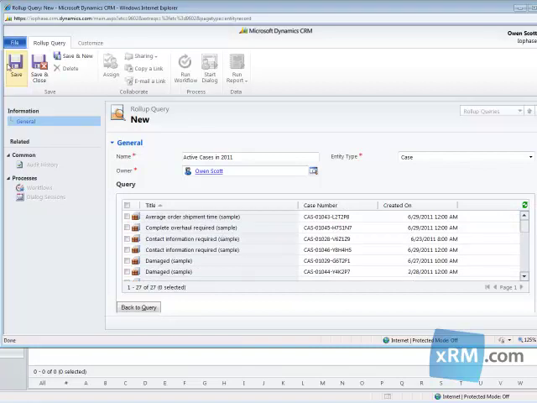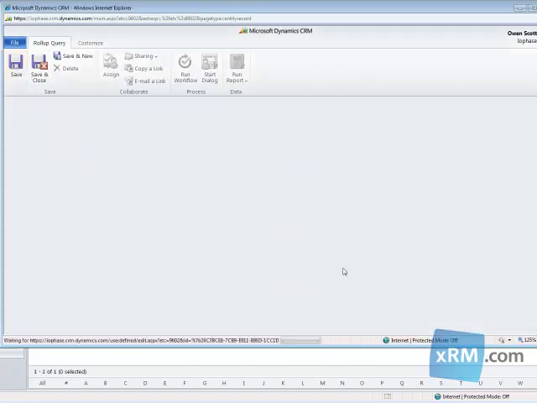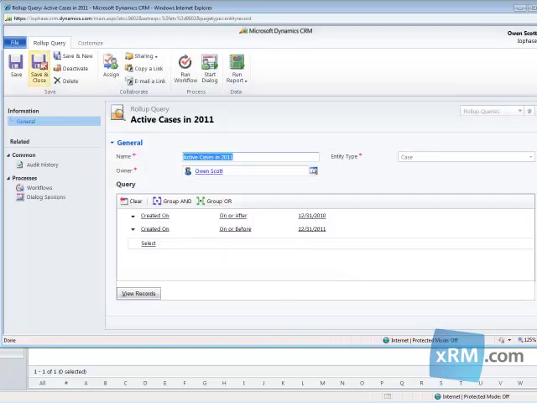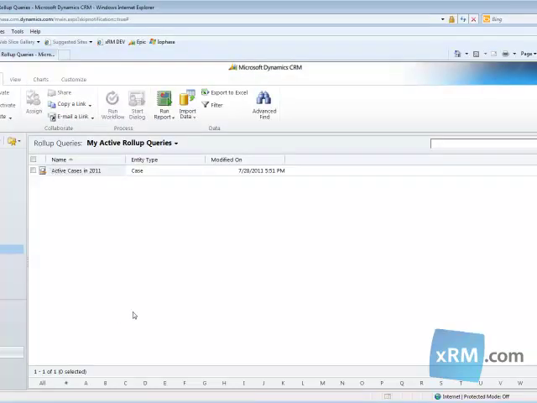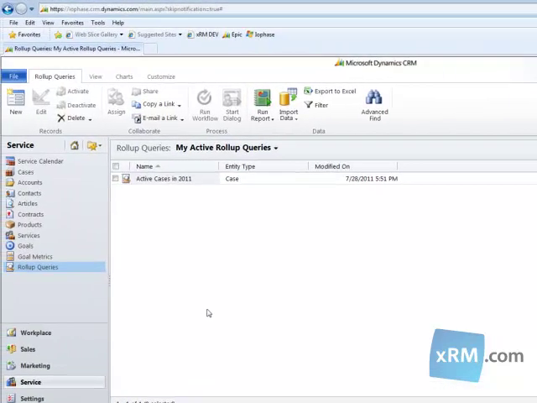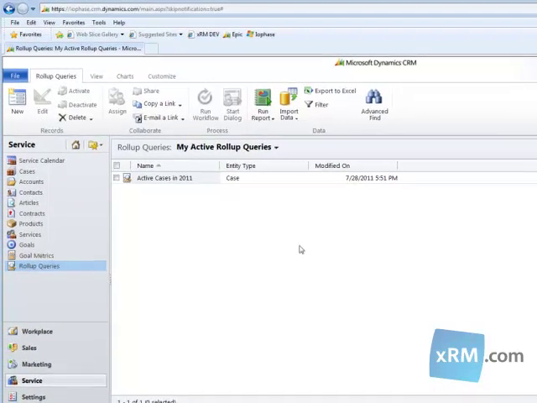You can save that. You would save that roll-up query, and then you'd have at your disposal, when you needed it, the active cases 2011 roll-up query. You can have as many of these as you like, and it could be your pet queries, your pet reports, and so forth.